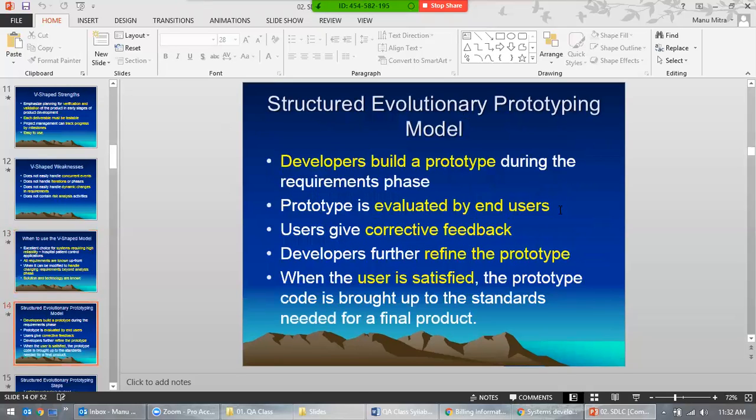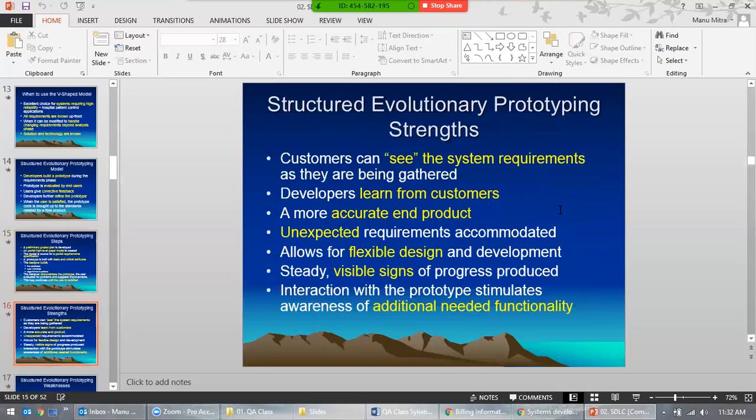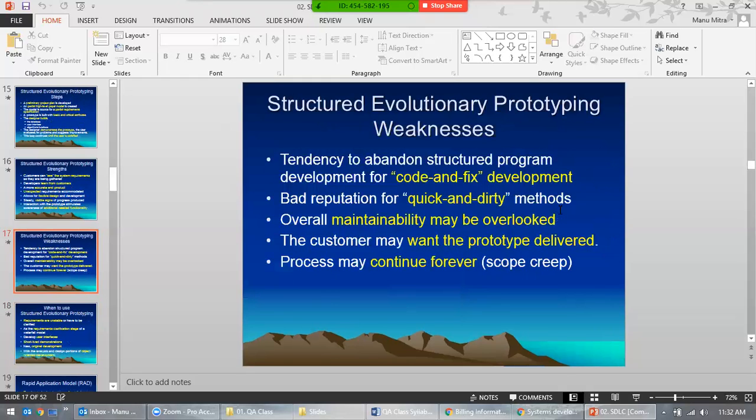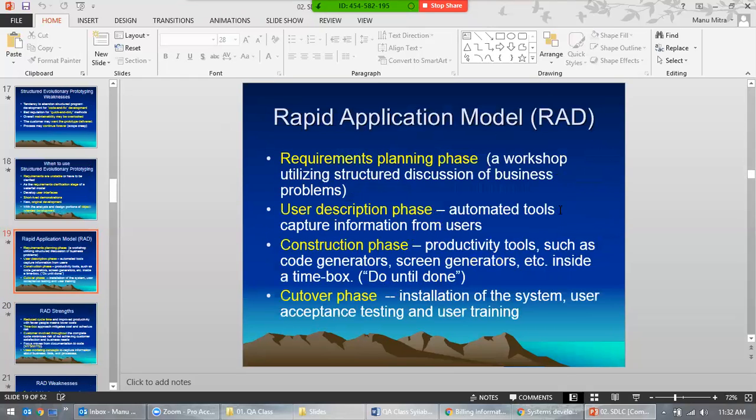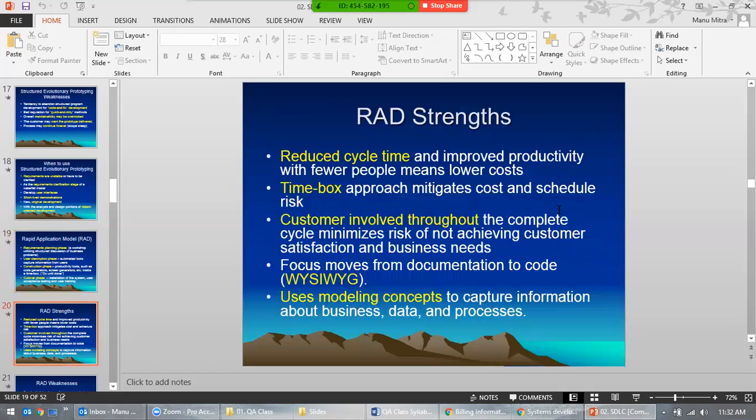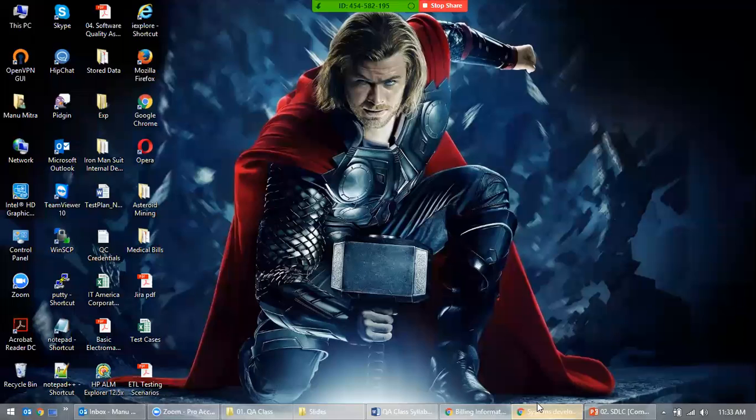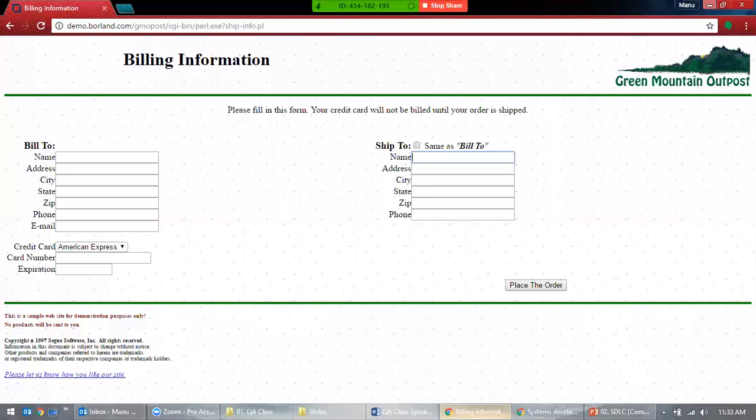Let's move to the next one. You can go through this document. It's in Google Drive. Let me quickly show you.